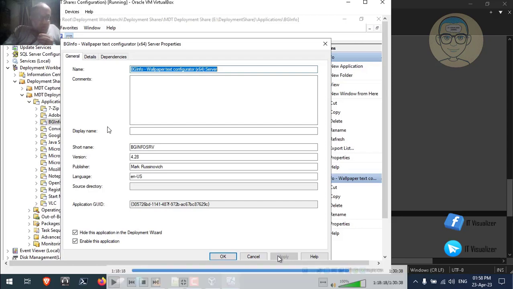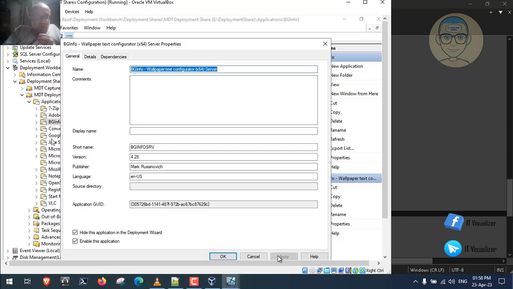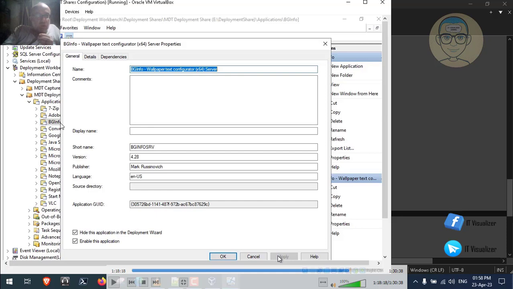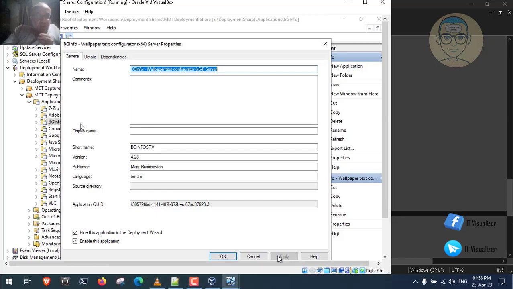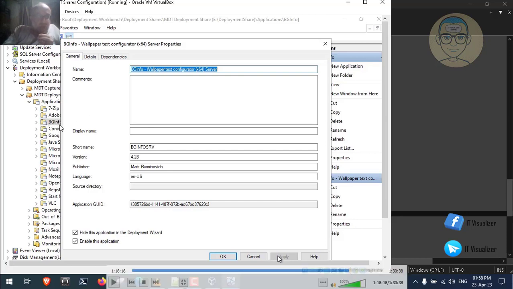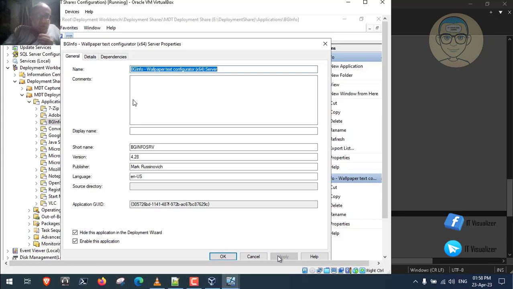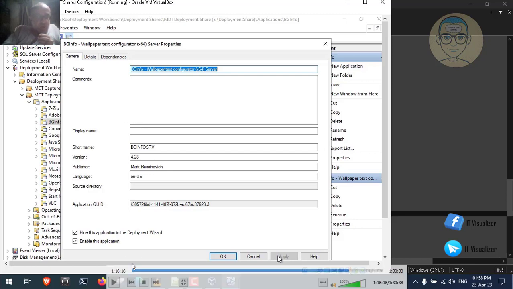Okay, so what I'm doing here, we are hiding this application from the deployment wizard because we will have a task that will install it or will force it to be installed. So we will not let the user have the option to choose. We will force him to install, or we will force the application to be installed. So we need to hide it from the selection because we will force it or we will install it by force in another way. Okay, so we need to hide this application from the deployment wizard.